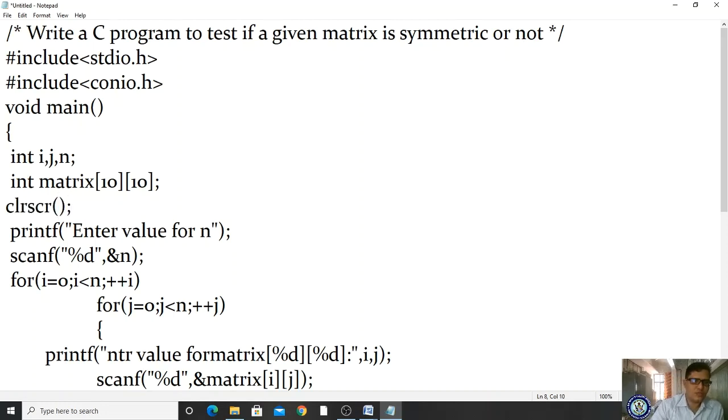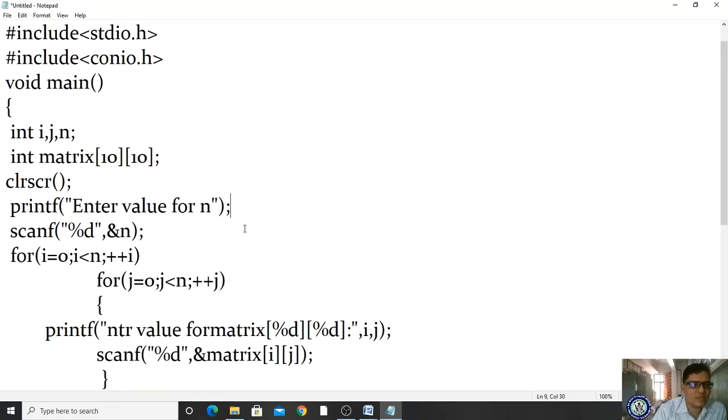In this, first I am writing one output statement: enter value for n. We have to specify the size n, how many elements you want to store. Got it? For this I will take 3. Let it be finished with 3 rows and 3 columns. Got it? So for this we have to read the value from the keyboard. To read the value from the keyboard, we are using scanf.